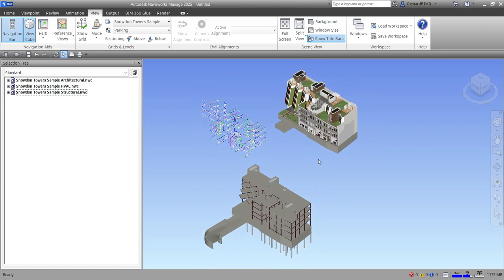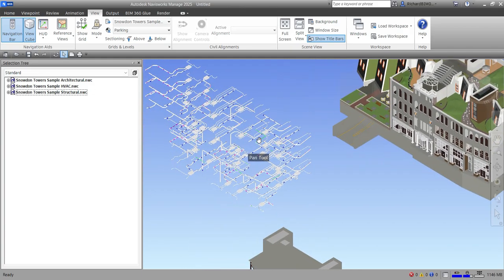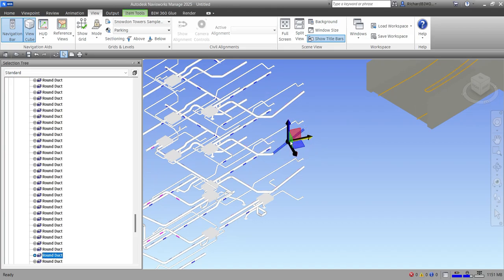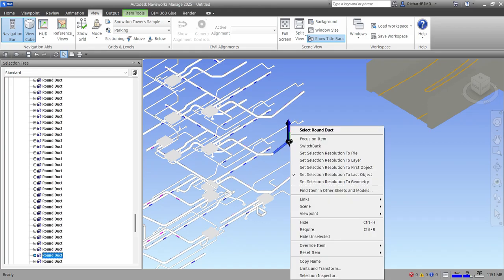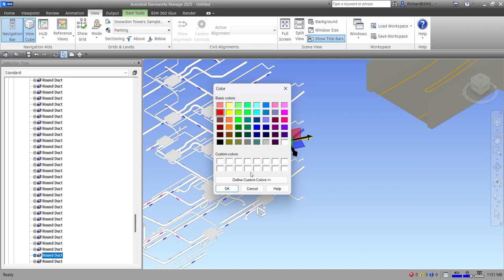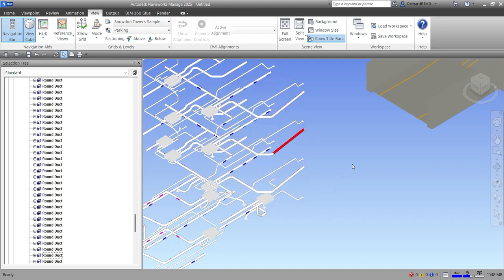The first one is changing the color. You can change the color of your elements one by one, like you can select an object, and then right click, and there's the option that I'm talking about: Override Item. You have three options: color, transparency, or transform. Let's say for the color, just select color, and then you can change it. So that's it. Very simple, right?